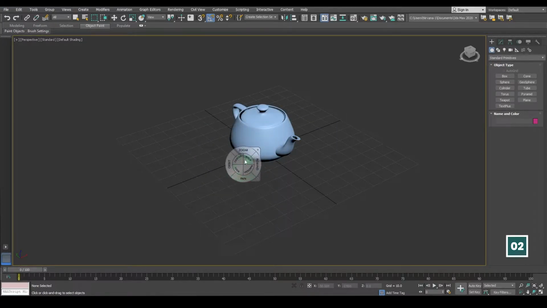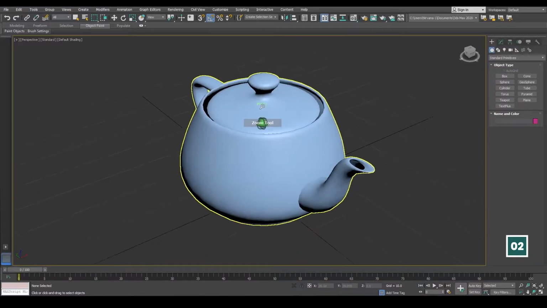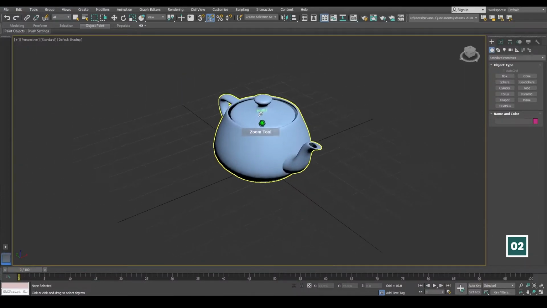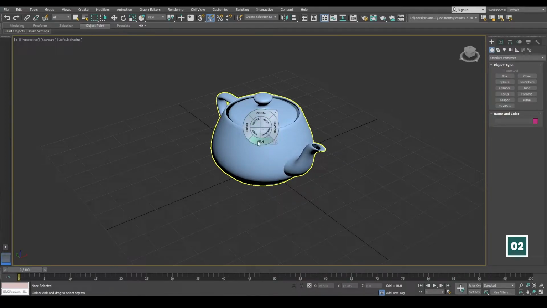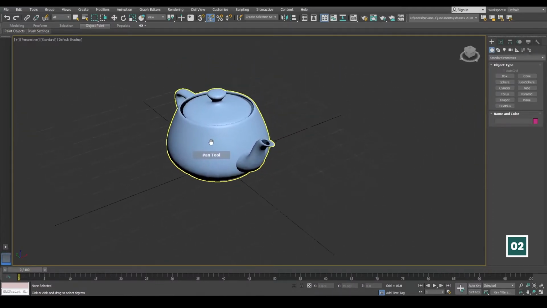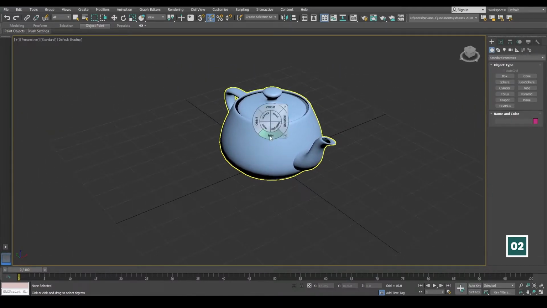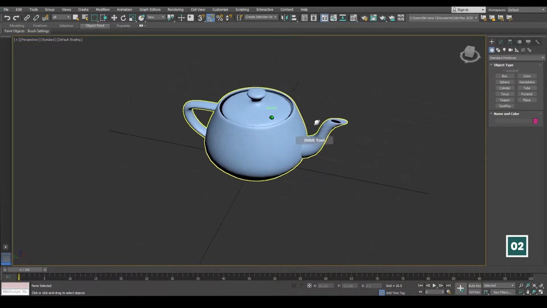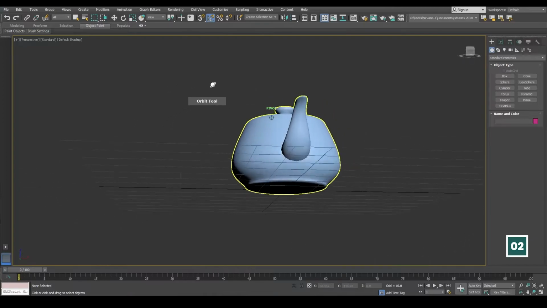Now you can use this steering wheel to zoom in, click on the zoom and move the mouse forward or back. You can pan, click on the pan and then move the mouse the way you want. Click on the orbit and you can orbit the viewport as well.